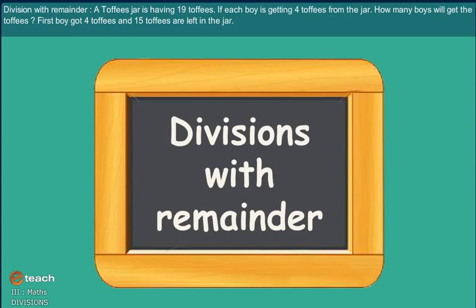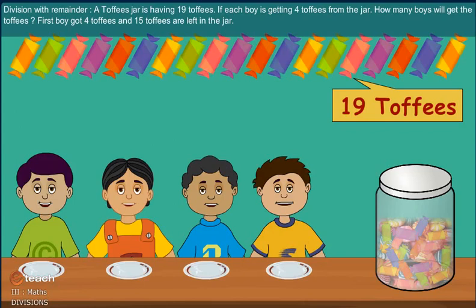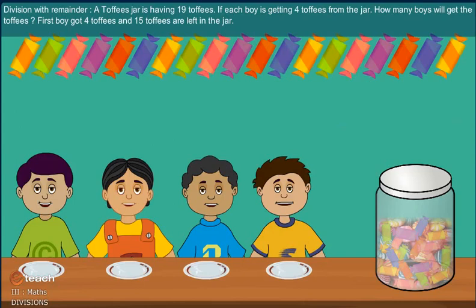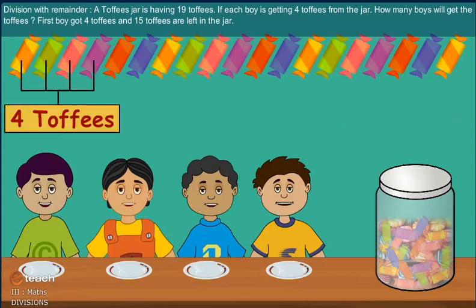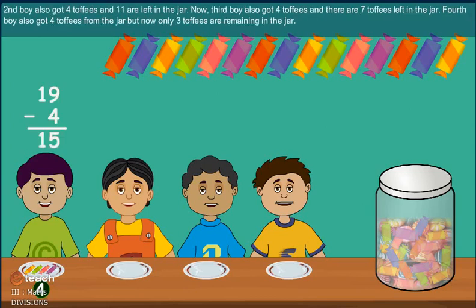Division with remainder. A toffee jar has 19 toffees. If each boy gets 4 toffees from the jar, how many boys will get toffees? The first boy got 4 toffees and 15 toffees are left in the jar. The second boy also got 4 toffees and 11 are left in the jar.